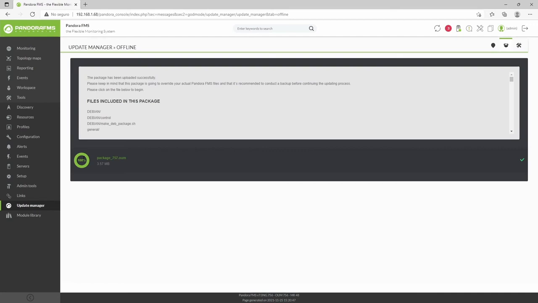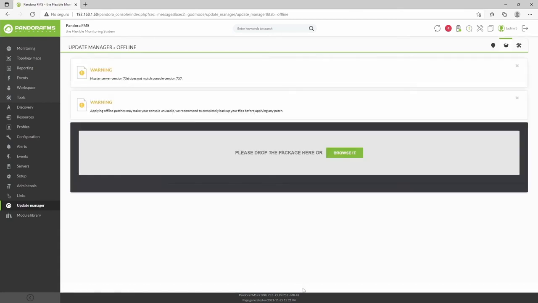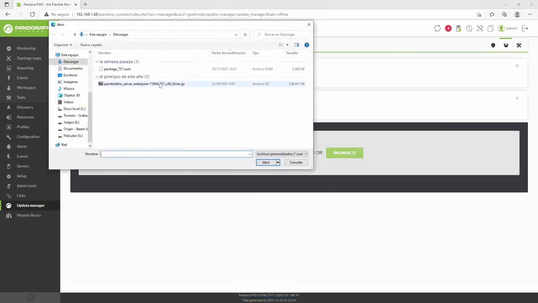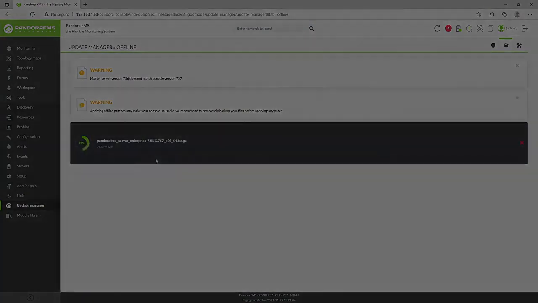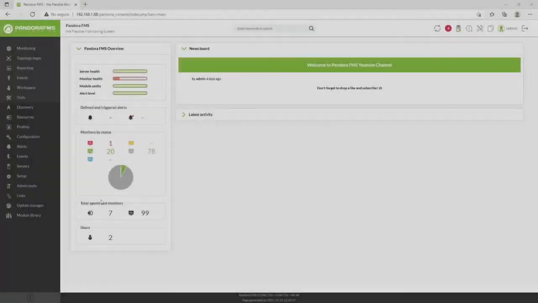Once you have selected the package to install, a text box will appear with all the files that will be modified in this version. If you agree, click on 100% and it will ask you for confirmation for the update. If the installation has been correct, a text will appear confirming it. Remember that OUM packages are used to update the console. If you also want to update the server, download the .tar.gz file of the latest version of Pandora FMS server that you are going to install and apply.